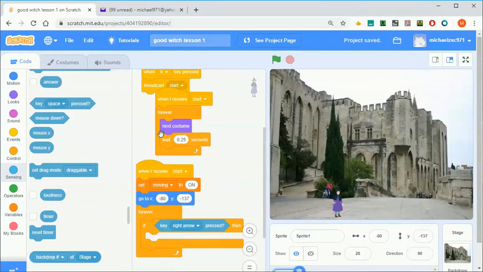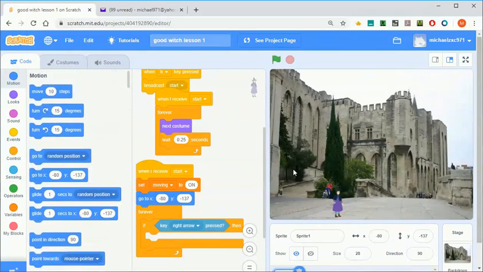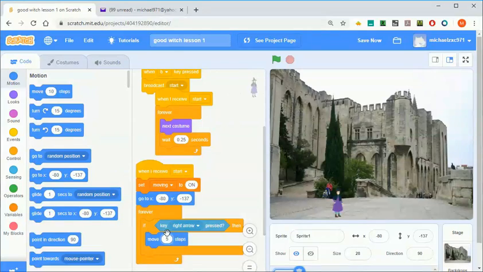So if I hit the right arrow key, I want to move the witch a little bit to the right. And the way that I do that is, remember the X in this is the number line. And every time you go to the right, the number line gets bigger and bigger and bigger. And if you go to the left, your number line gets smaller. So let's have her move 5 steps.